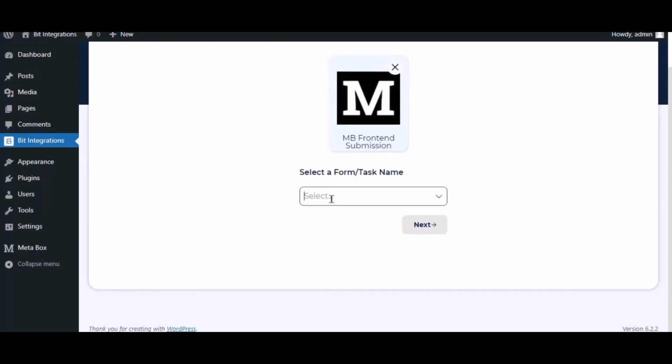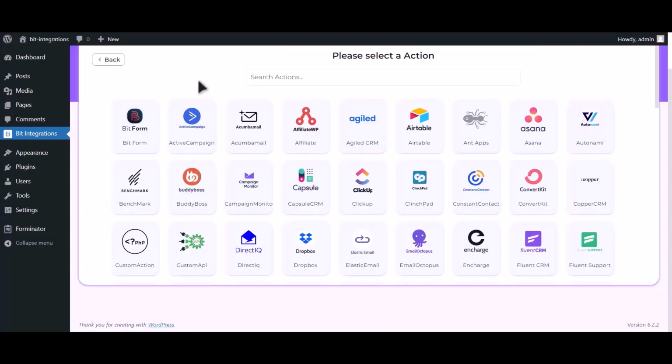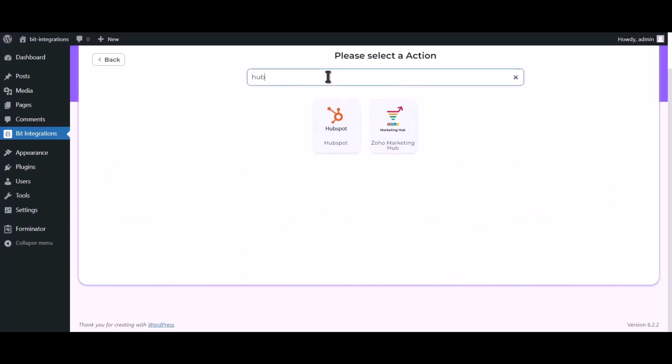Select a form. Click Next. Now search and select HubSpot.